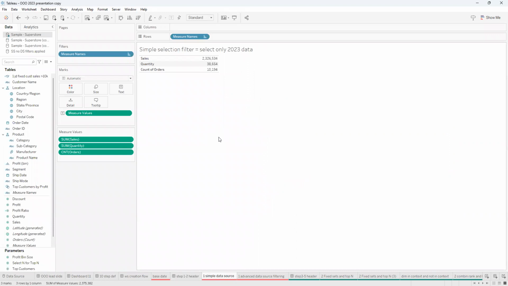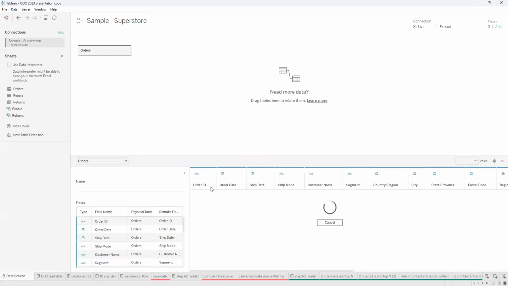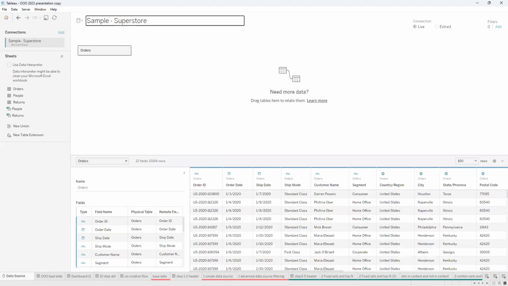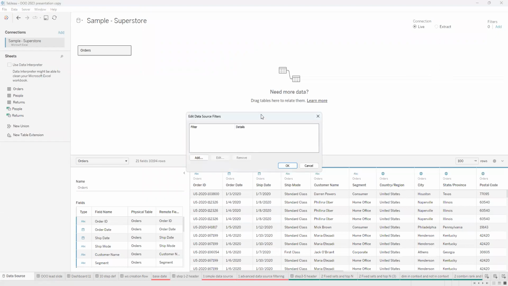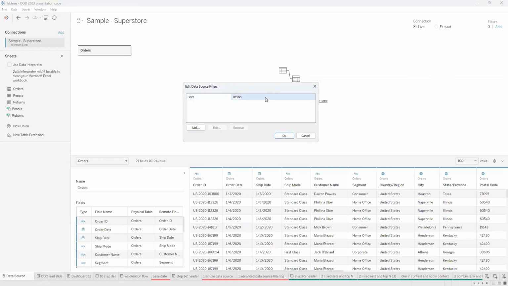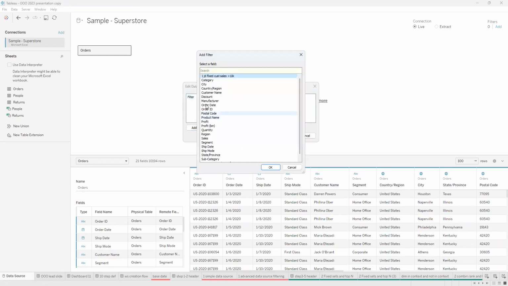Here's that simple data source again. I'm going to open up the data source tab, and you can see here I can come up and I can add a data source filter. All I have to do is come up here and click add, and a window opens up, and we get to choose the type of filter that we want to add. So we're going to add a filter. I want to add a filter on order date.